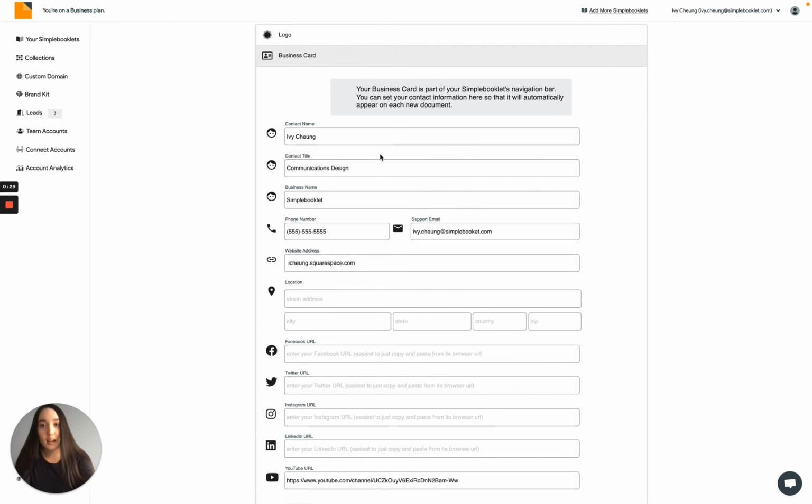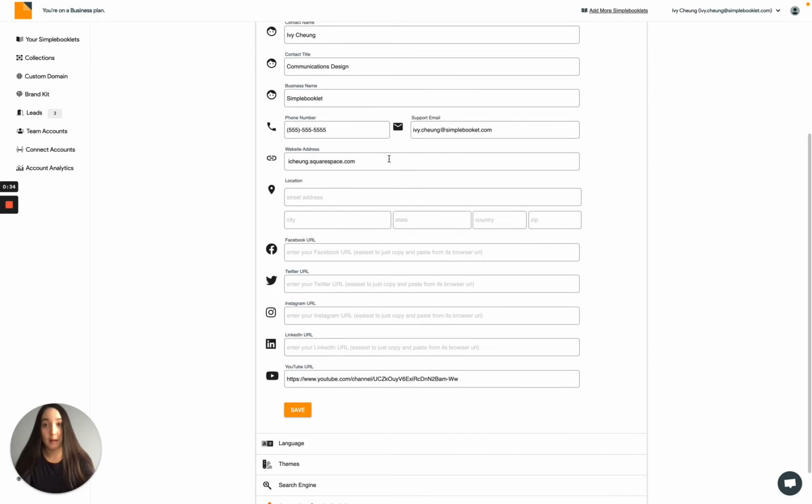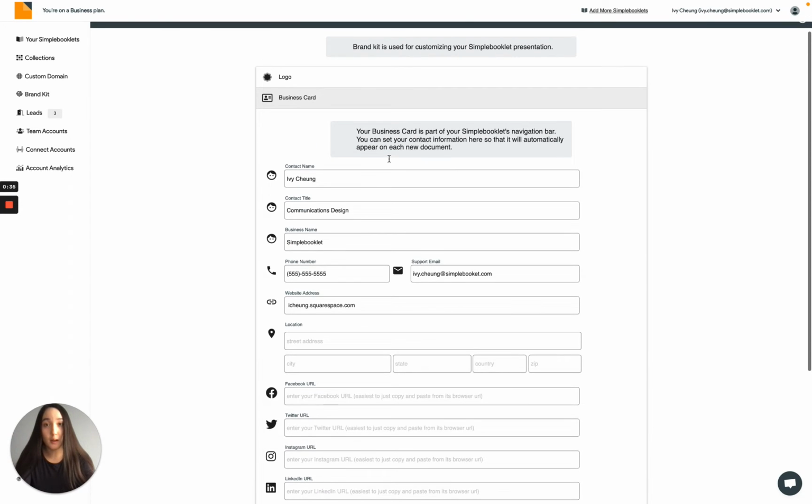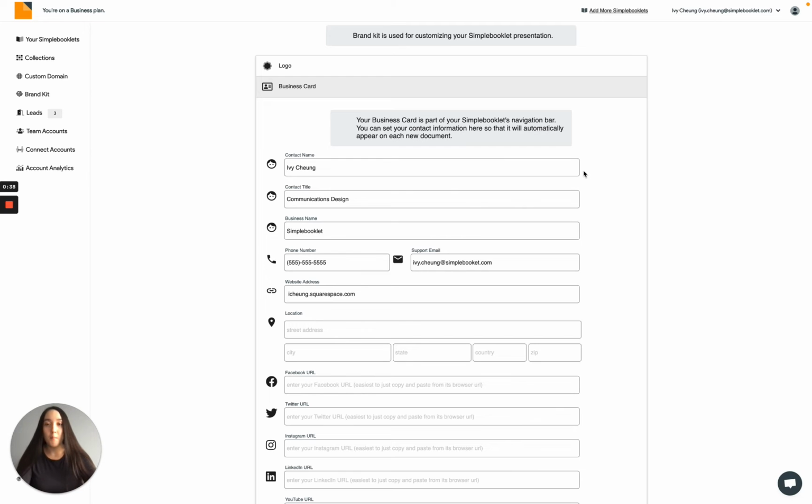But as you can see, the standard model for a business card on the brand kit is the same as the option presented to you in your design tab. But the difference between that and your brand kit is, once again, your brand kit. The information you fill out on your brand kit will be applicable anywhere else, whereas if you just create a business card on your simple booklet, it can only be applied to that simple booklet.